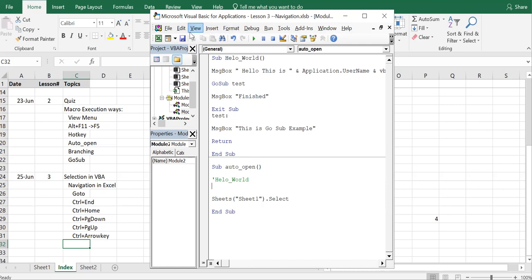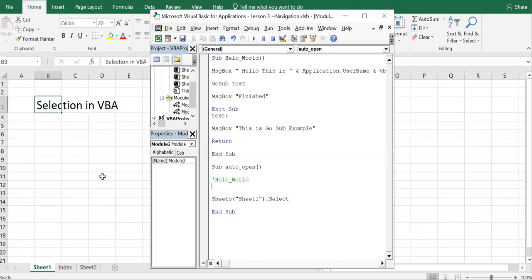So let's run this. Pressing F5 or pressing the button display, this will take you to Sheet 1, because it is written that when this program runs, it is going to select Sheet 1, right? So you will see that it's going to select Sheet 1. And if you want to say, okay, select Sheet 1 and then a message box, you say okay.